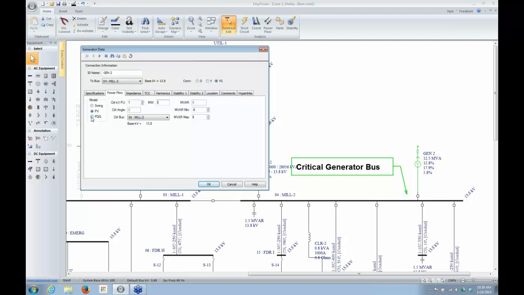So the third option is the PQG, and basically there we're just going to set a constant megawatt like we did before. We're also going to set a constant VARs. So if you have a small generator in parallel with a big grid, this is a more realistic setting, because in reality you're not going to be able to change the system voltage with your little toy generator compared to what the utility can do. So those are the two main options.